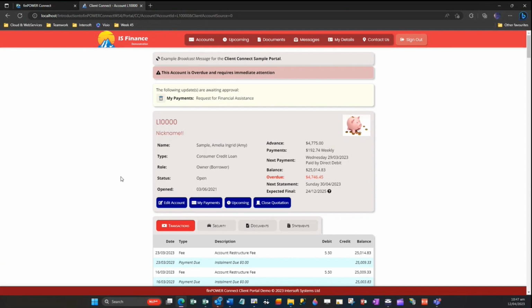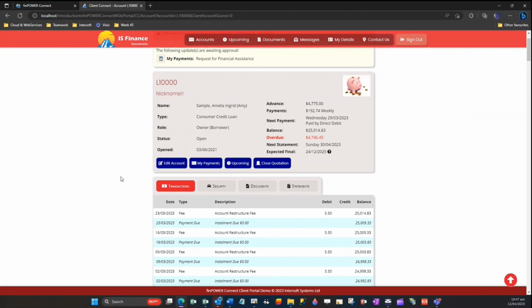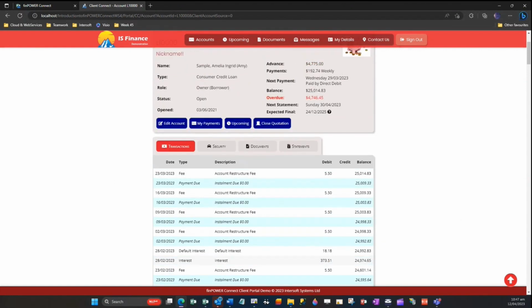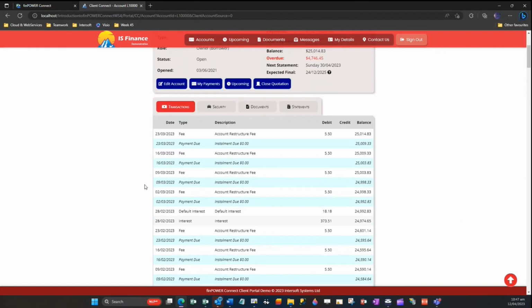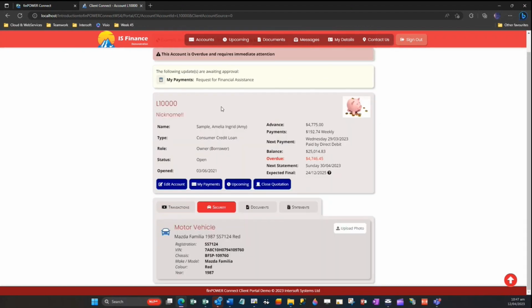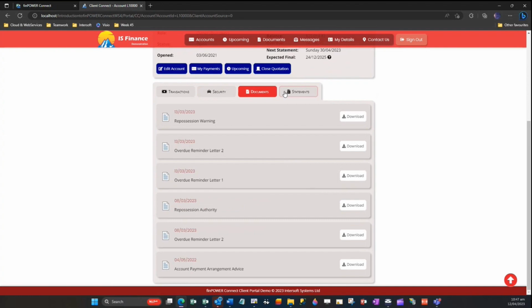The client can also, if allowed, edit their payment details directly, or if not allowed, send an update request for a user to action in finPOWER Connect. They can also view their upcoming payments, pause their direct debits, send a hardship request, or review a close quotation. Update requests come through in finPOWER Connect as a log task. Scroll down further and the client can see their transactions, security, documents, and statements.